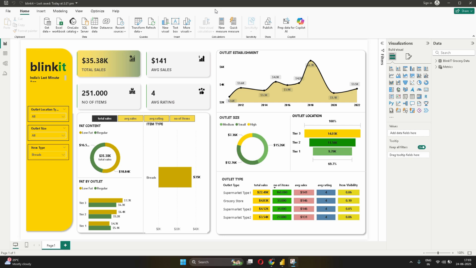Today, I'm excited to present my Blinkit Sales Dashboard project. This project focuses on analyzing grocery sales and outlet performance using real business data, helping to identify trends, performance gaps, and strategic opportunities.